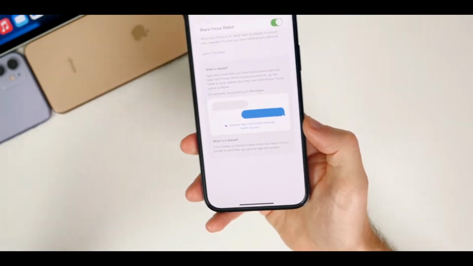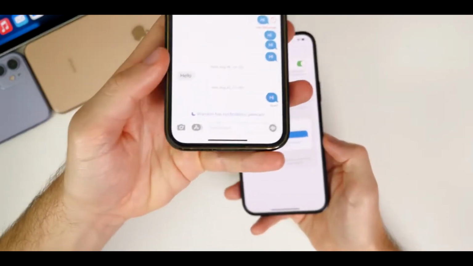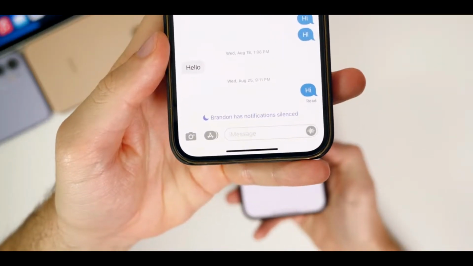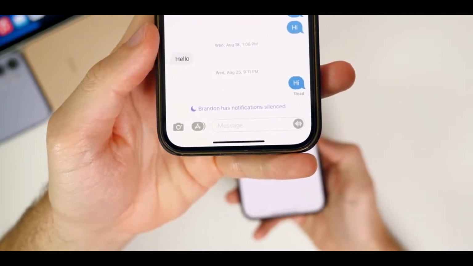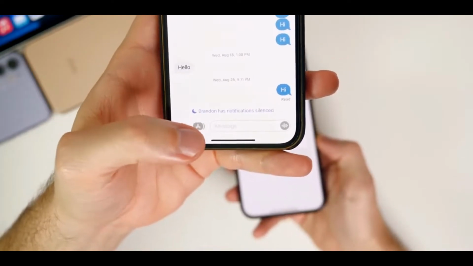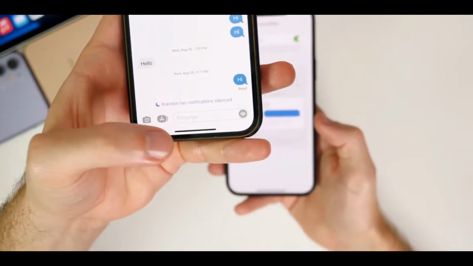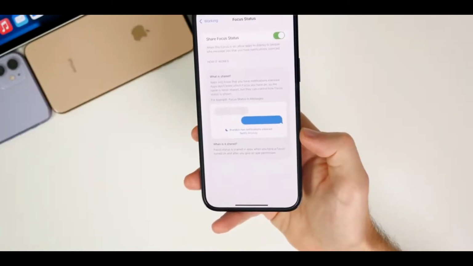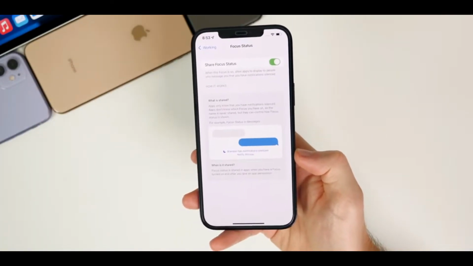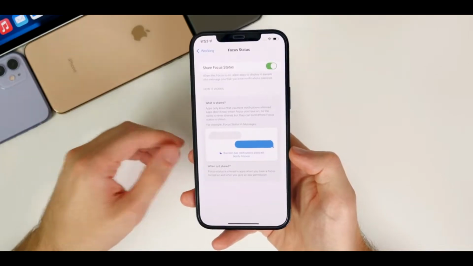So I have an example over here on my other phone. You can see when I'm in a focus mode, it shows this at the bottom. It shows Brandon has notifications silenced. So if somebody is trying to text you, that will give them peace of mind knowing that you're probably not ignoring them, you're just busy, and that their notification was silenced. So you probably didn't even see it.